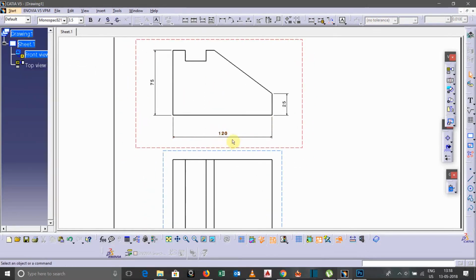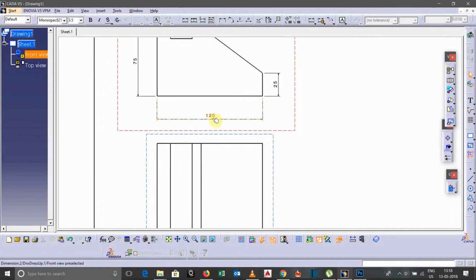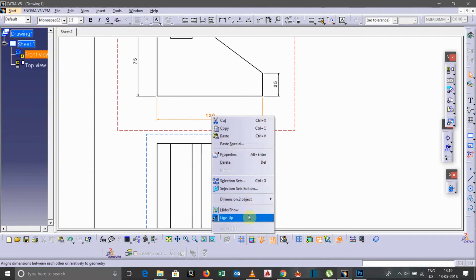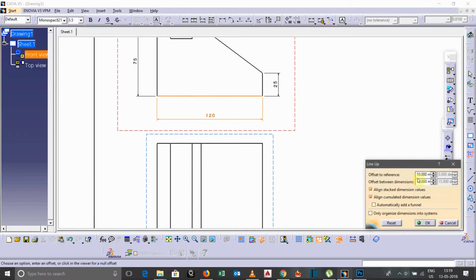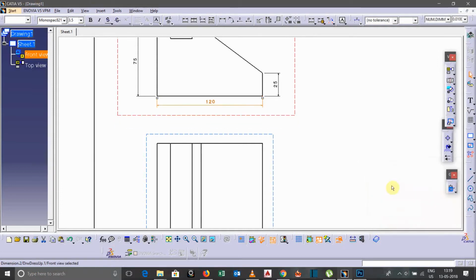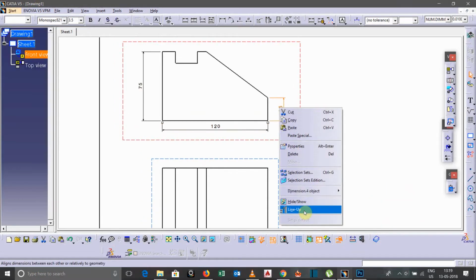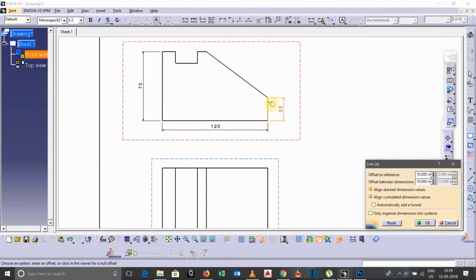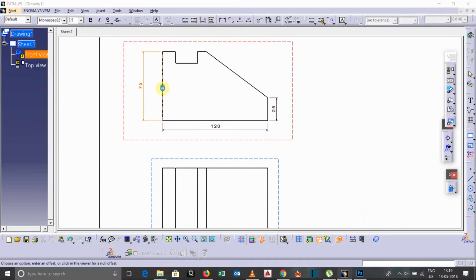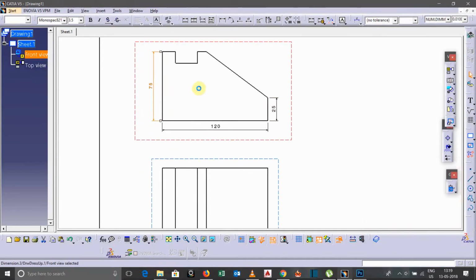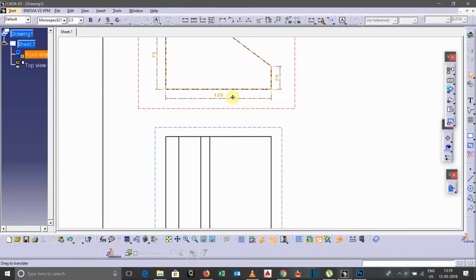Now for aligning a dimension, what we need to do is go to that dimension, right click, Line Up, and select the reference line from which we are going to take the spacing. So here it's showing 10. Yeah, it will be okay. Click Yes. Same thing we can do for the other dimensions also. Just enter it. So we have taken these three dimensions.